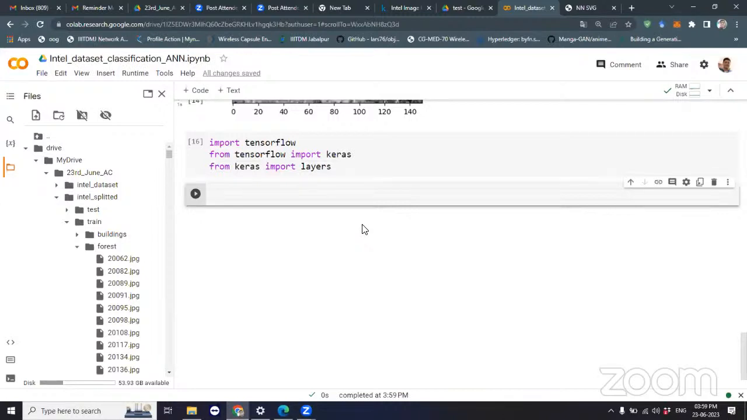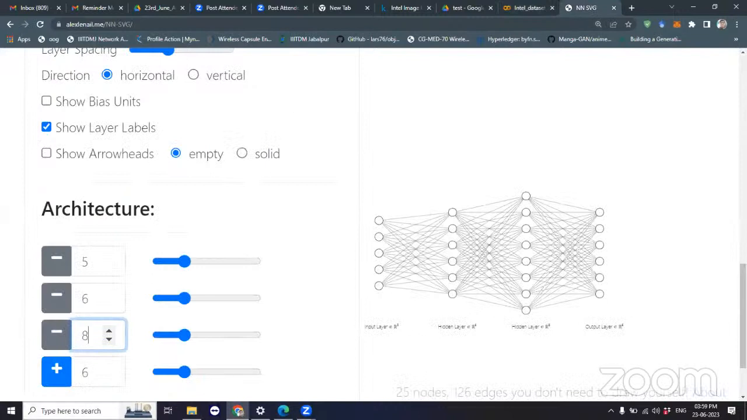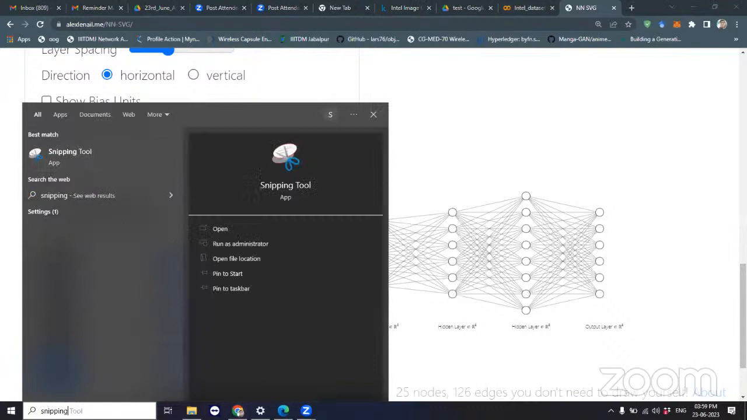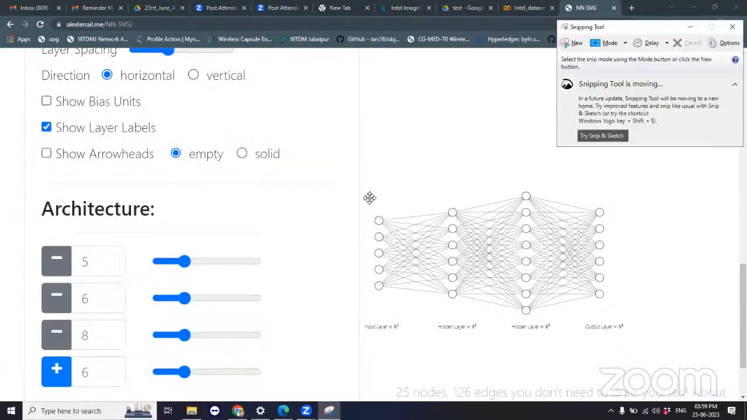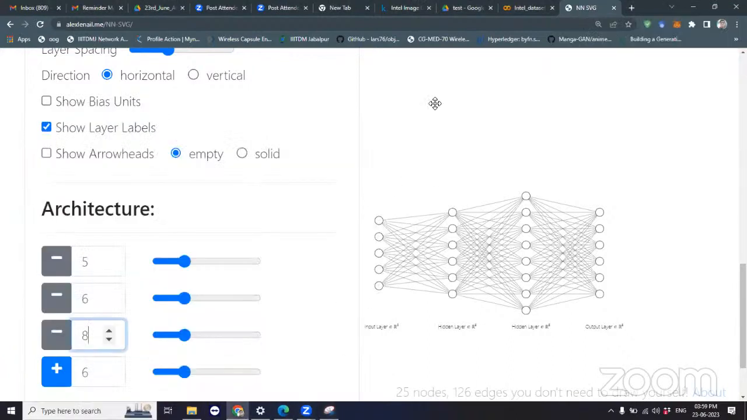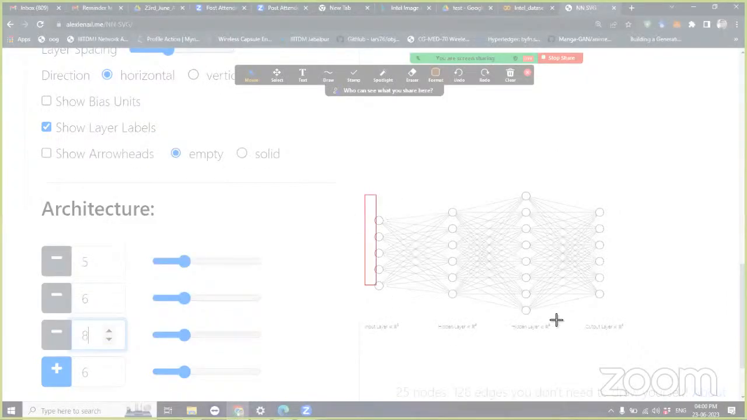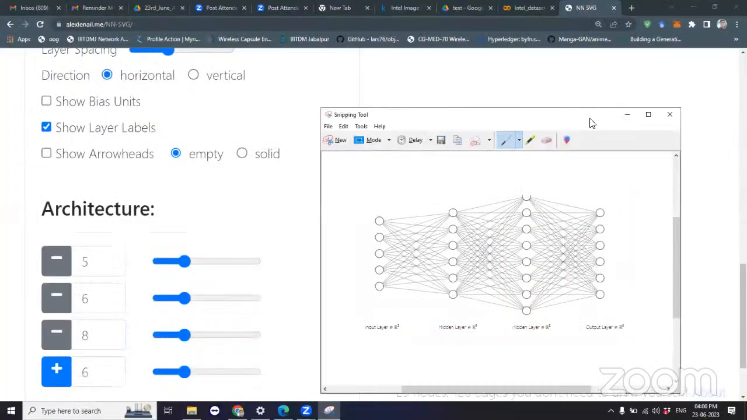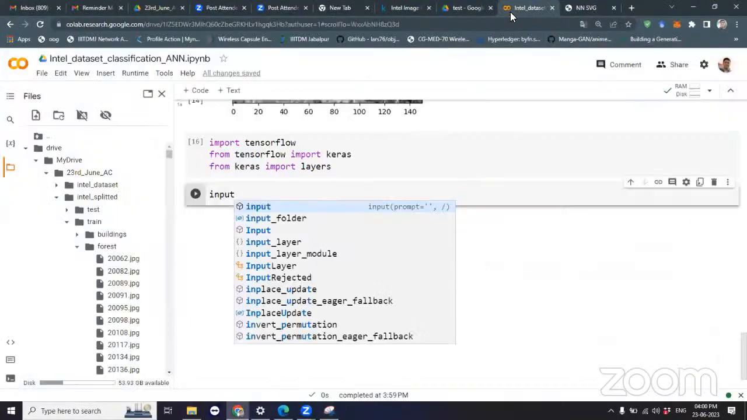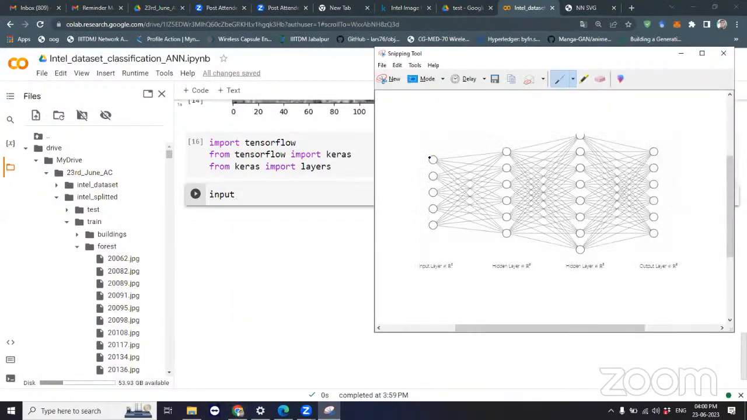So we'll be defining inputs. Okay, so we have already seen in this nn.svg that there are inputs. So let us use a snipping tool. Yes, and like that. So yeah, this is the snipping tool. I'm keeping it over here. Okay. So here you can see that inputs we are having.